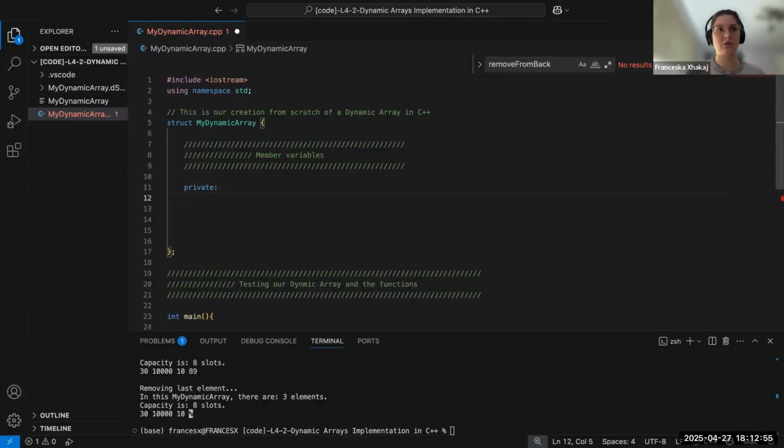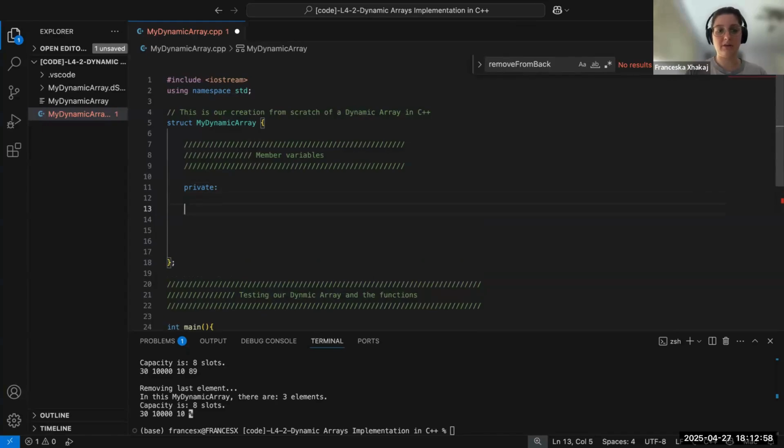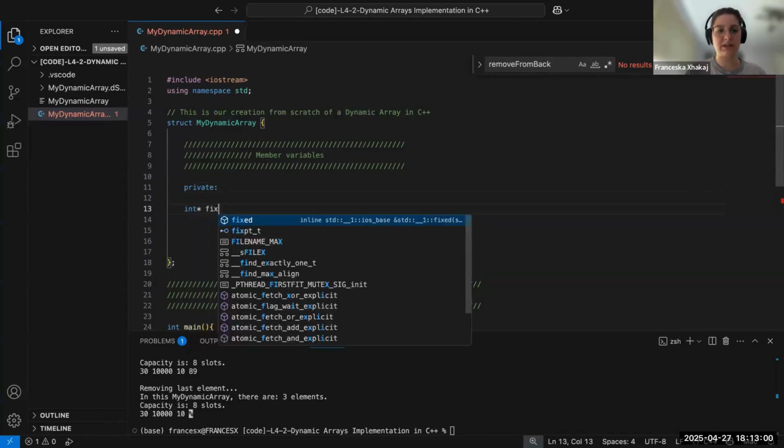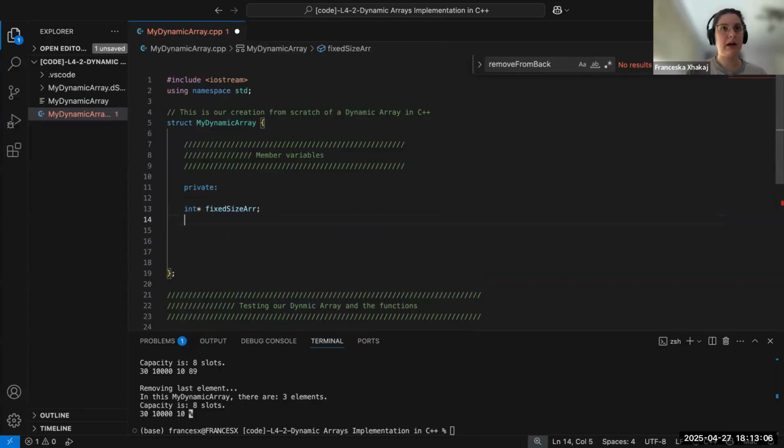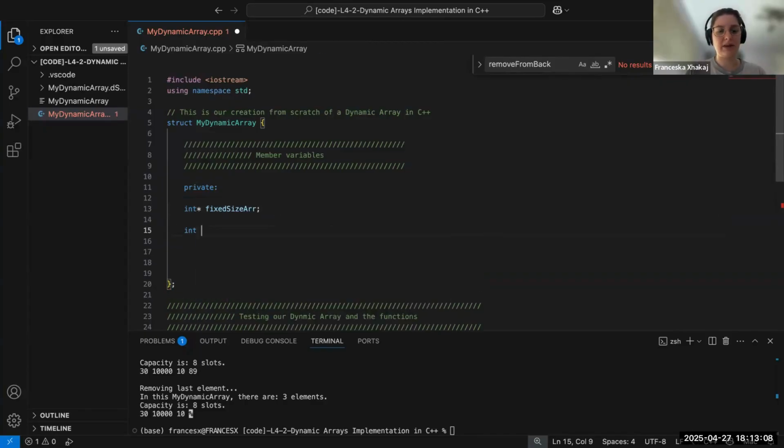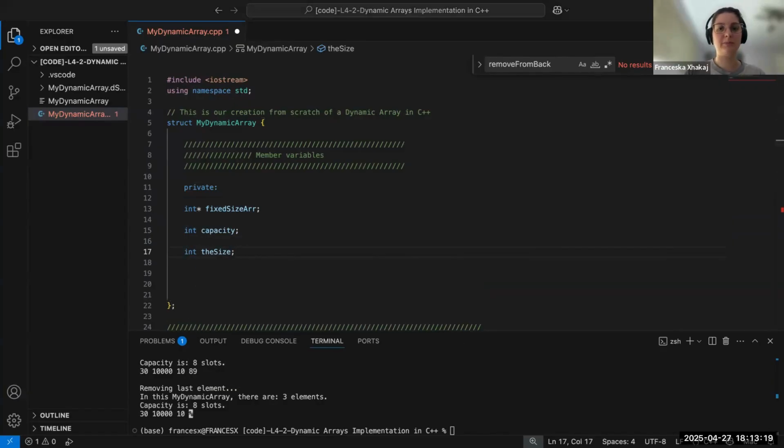The first one is going to be the fixed size array, which is a pointer to the block of memory. So I'm going to call this fixed size array. I am going to have the capacity. I have to keep track of this manually. And I'm going to have also the size of the array, which is the current elements in the array.